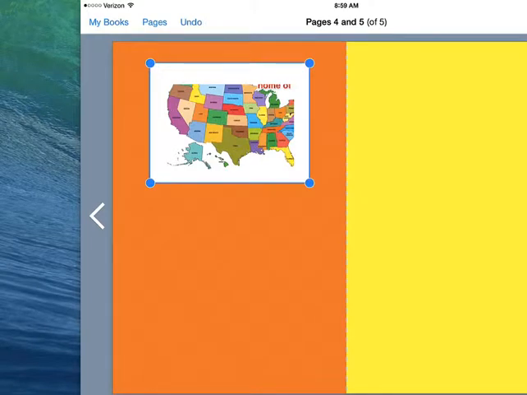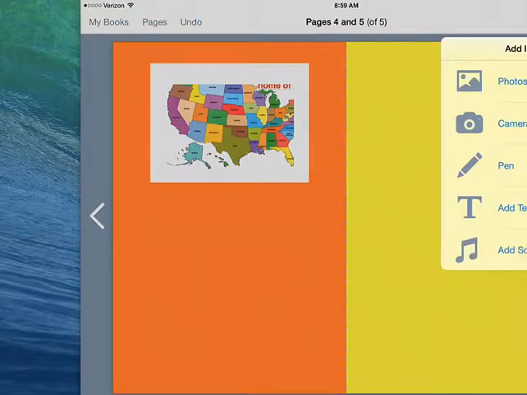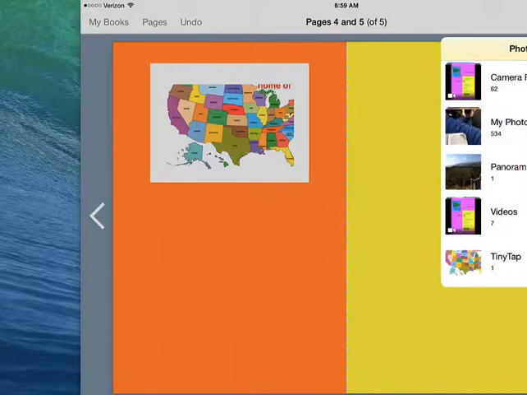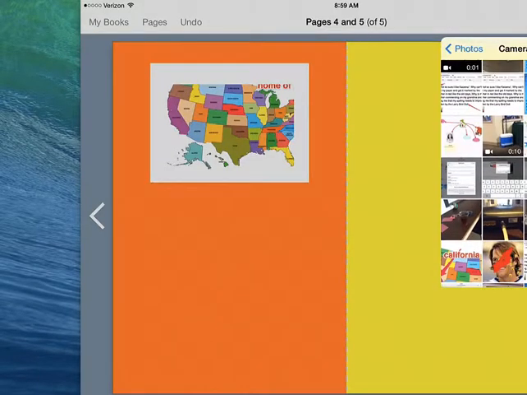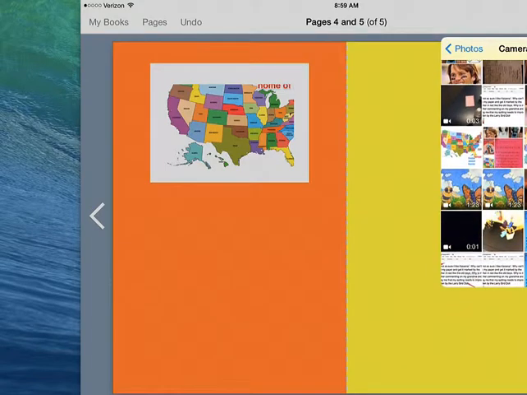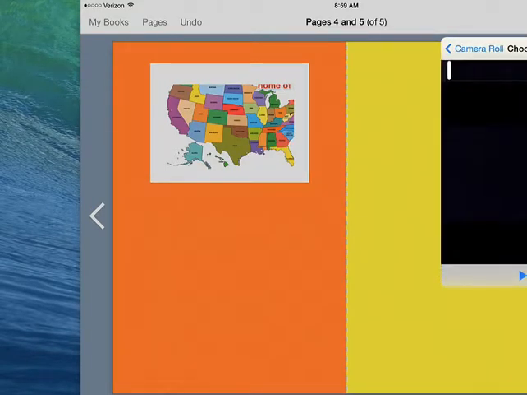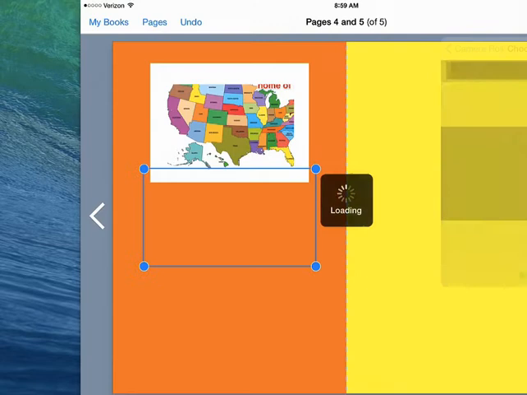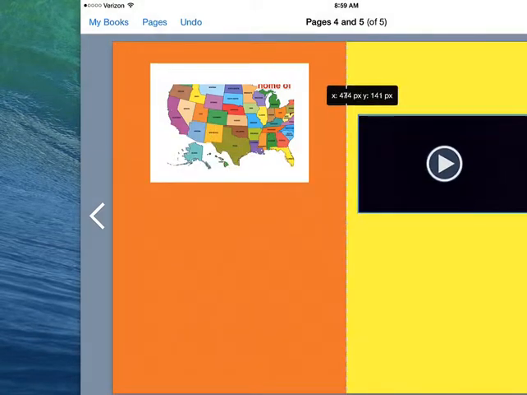You can bring videos in if you have videos in your camera roll. So if I go to page 5 and I go to plus and I go to photos, you know your camera roll holds pictures as well as videos. So I'm going to add a video and I'm going to choose use, and now that video is going to be on page 5.